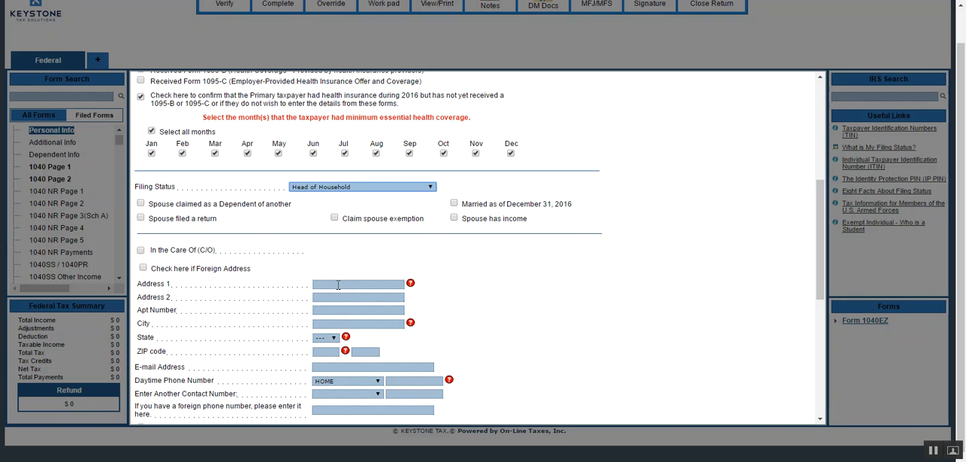Okay, and next you're going to have the address. Okay, and if they have a second line, you can put it there. If they have an apartment number, you put it here. Otherwise, just tab on down to the zip code and put in a zip code. Okay, once you put in the zip code, the city and state populates automatically, and you can continue.